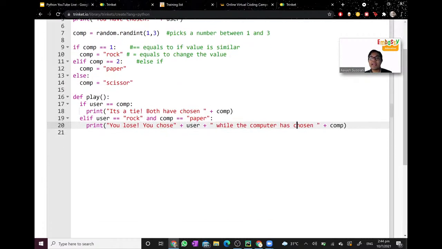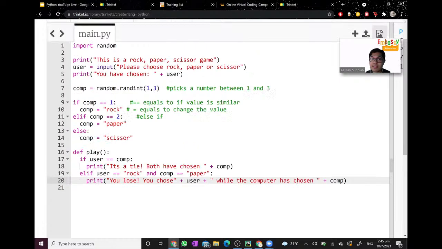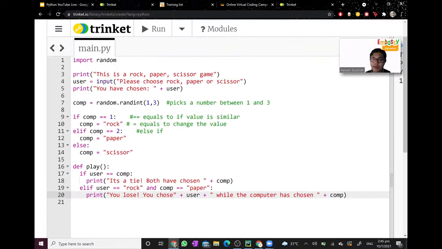Now, what this line means is that if by chance we have chosen rock while the computer has chosen paper, you print out you lose. You chose user. So what does user mean? User means rock in this scenario, while the computer has chosen, in this scenario, paper. So this is a way that you can dynamically get the values of a variable.